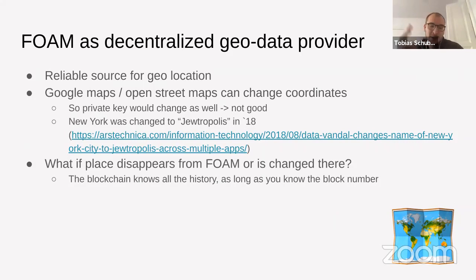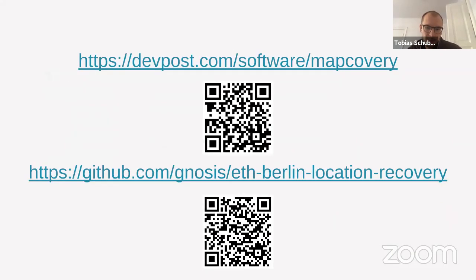And also there was that question, what if a place or point of interest disappears from Foam? Or maybe it could be wrong on Foam and then it's changed. But then historic data is still on a blockchain. So as long as we remember around which time recovery was set up, we could probably still figure out the location. Yes, that's it. There are 2 links if you would like to find out more. Thank you. Yeah, thanks so much, Tobias.